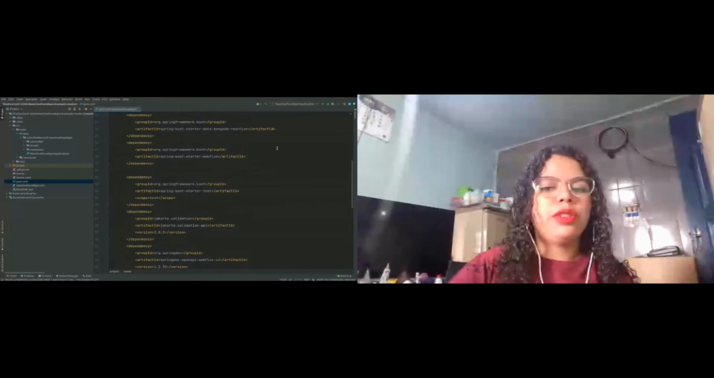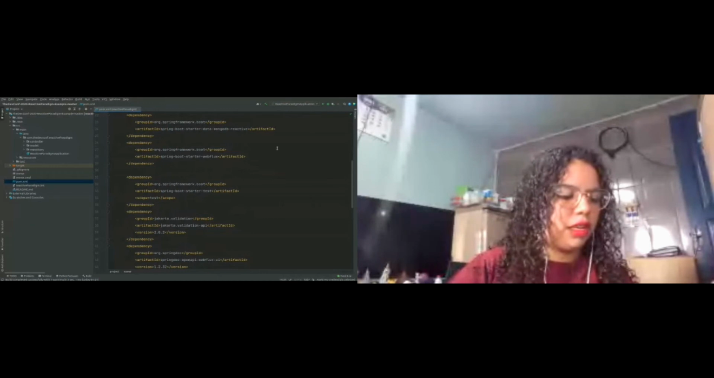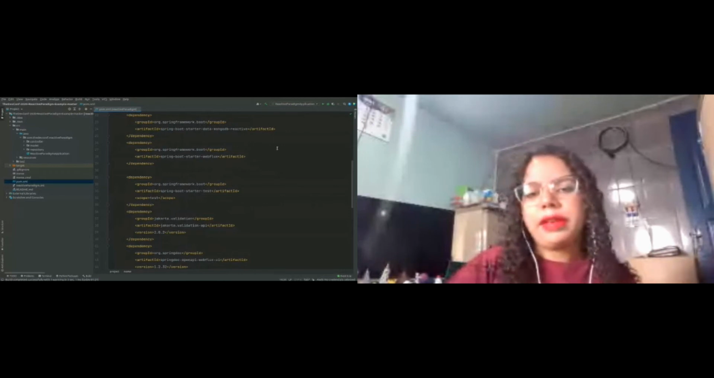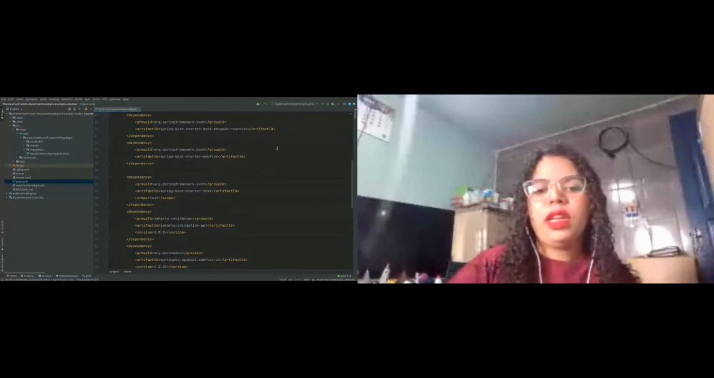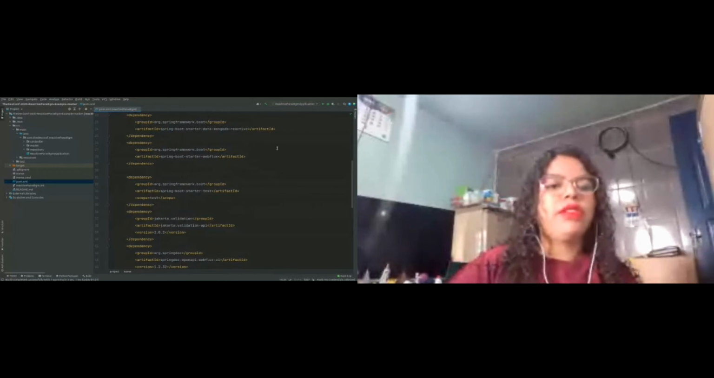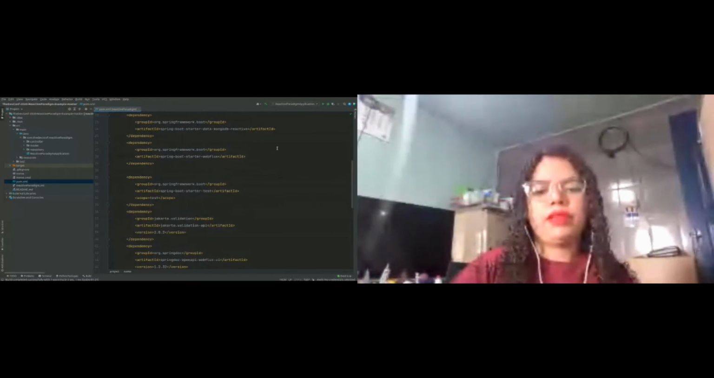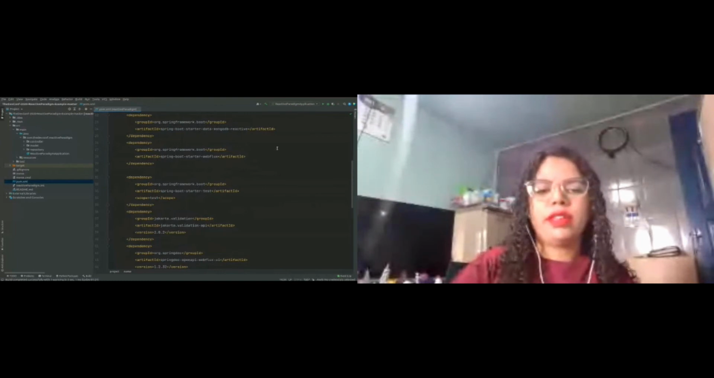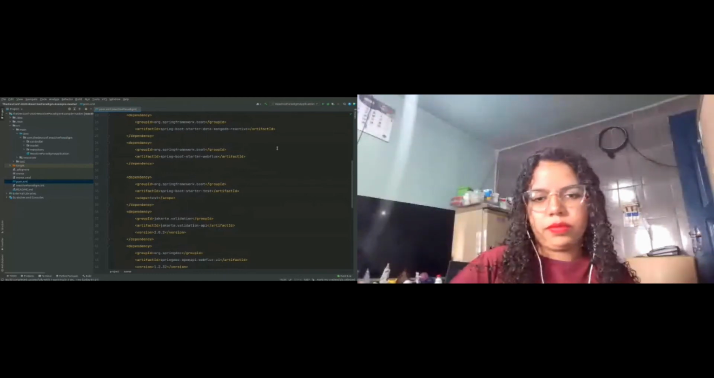Instead of using, how can I say, a blocking driver for the database, in this application I'm using MongoDB in a Docker container that is already running. I used a reactive driver for MongoDB; I think for all databases we have a reactive driver. So we have the dependency Spring Boot Starter Data MongoDB Reactive.